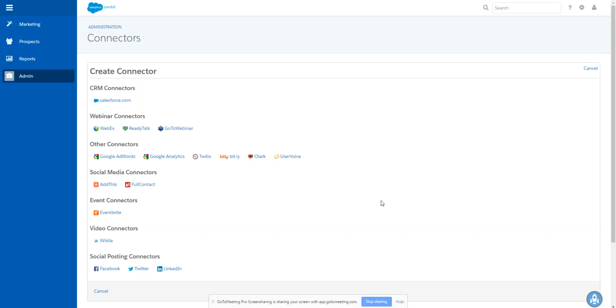Thanks. Then the next section is other connectors. So you can connect to Google AdWords. Frankly, I don't know if it really gives you that much more functionality than just having Google AdWords. Are you familiar with Google AdWords? Yeah, I've used Google AdWords, and I've got analytics and stuff like that. Okay. And then your social media connectors, add this in full contact. I'm not familiar with them. And then event connectors, Eventbrite is great for RSVPs for events, and then having those prospects come into Pardot is great if you ever run into that situation. Video connectors, and then social posting connectors.